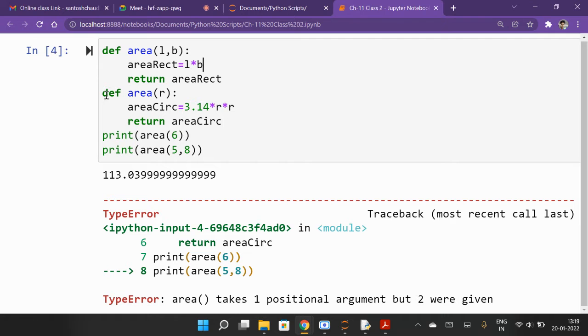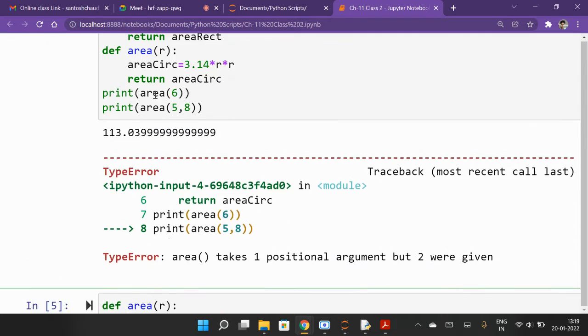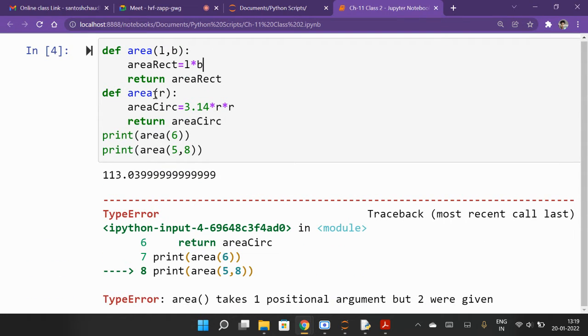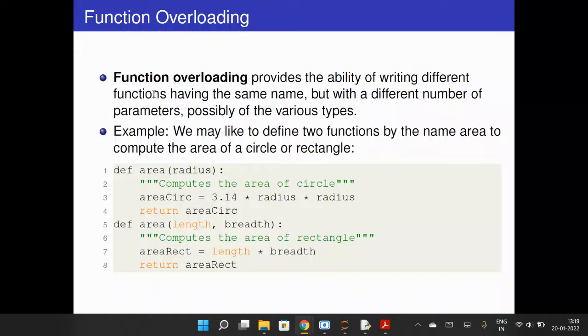Okay. Yes, sir. So now, how can we solve this problem? Suppose I want to solve this problem. We want to have only one function. Only one function means the function should be area only, and we want to return both the area of the rectangle and the area of the circle. So we can do it in this way. We have the way, so let's see it in the PPT.